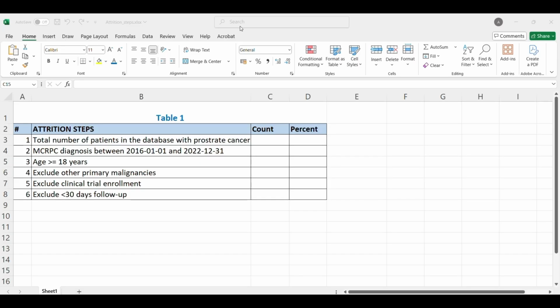Now that we know what an attrition table is, let's look at each step here. The first step is we are looking at the total number of patients in the database, and the indication that we are focusing on is prostate cancer. Cancer that forms in the prostate gland is called prostate cancer. The second step is MCRPC diagnosis. MCRPC is metastatic castrate resistant prostate cancer diagnosis between January 2016 to December 2022.